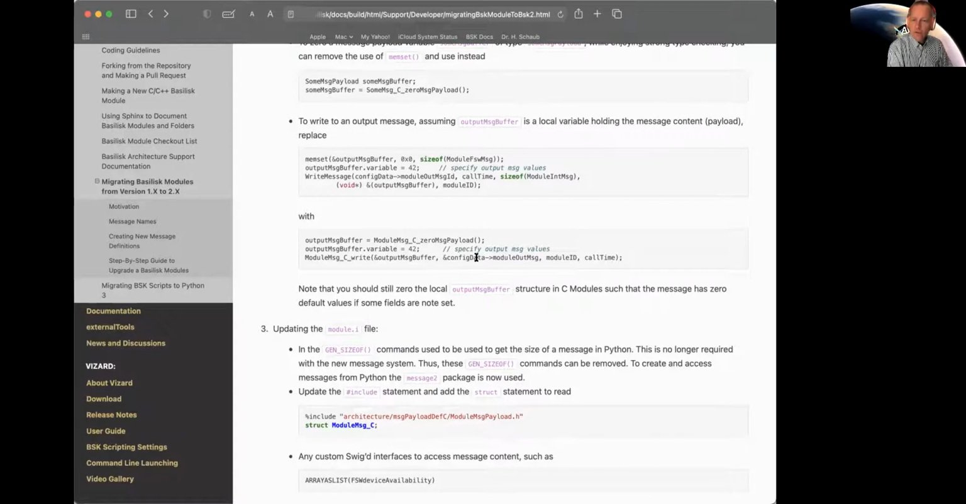And then the next thing is, to what message do you want to write this to? So this is your output message, and you give it the pointer to your output message. And the module ID, that's part of your method. We provide that as before, and we provide the call time as before. So this message will have that embedded in its header. This was written at this time, and this module wrote this message, right?